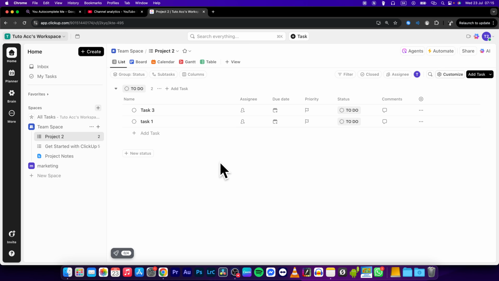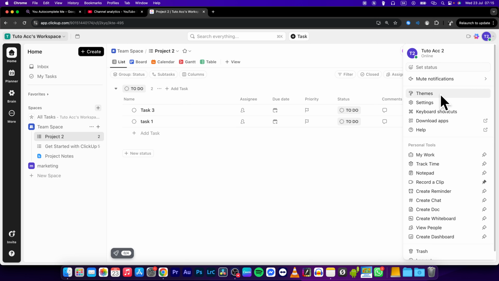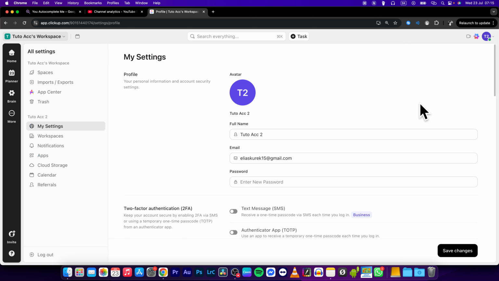In order to leave a workspace in ClickUp, first you will have to go right here to your profile picture, click on it, and then go down until you see settings and click on it as well. Now this will show you my settings.